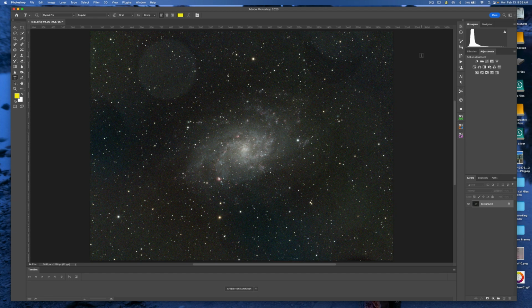Good morning, folks. Today I'd like to go through what we'll call part two of our image processing, where we took M33 and processed it in PixInsight, and then finally saved it as a TIFF file to further process it in Photoshop. So today I have loaded the TIFF photo into Photoshop.